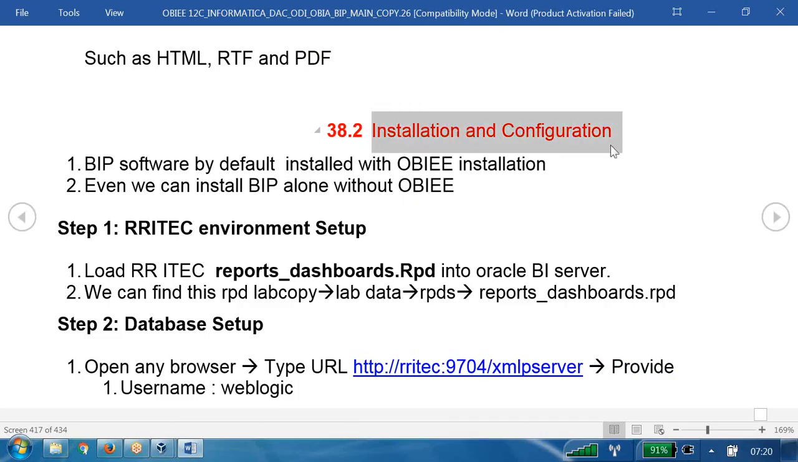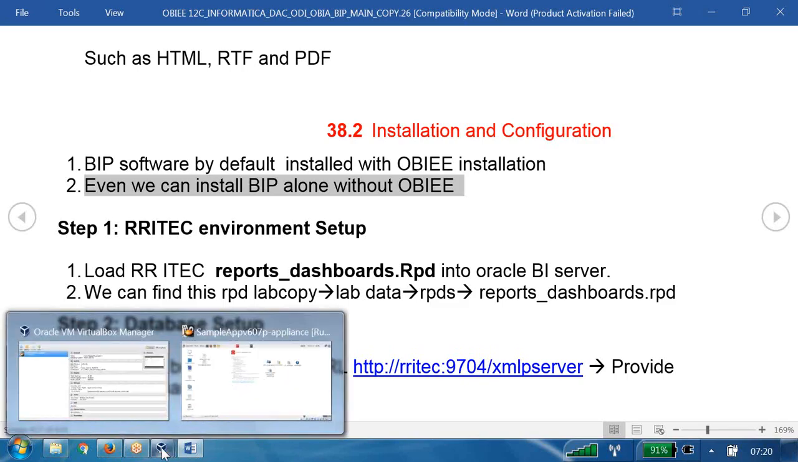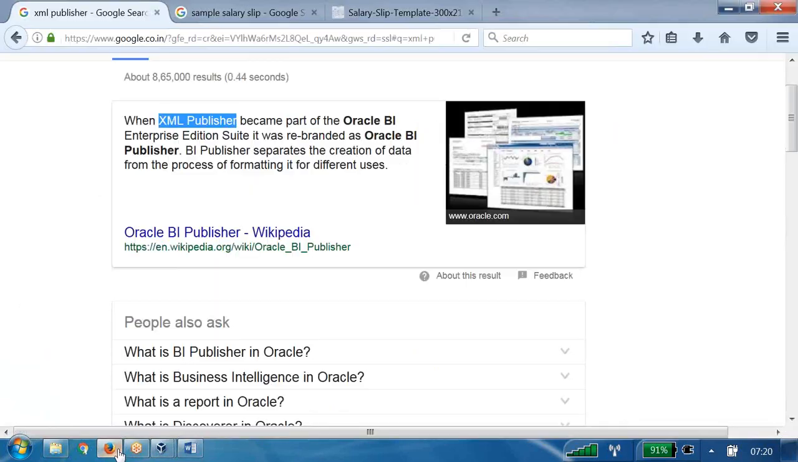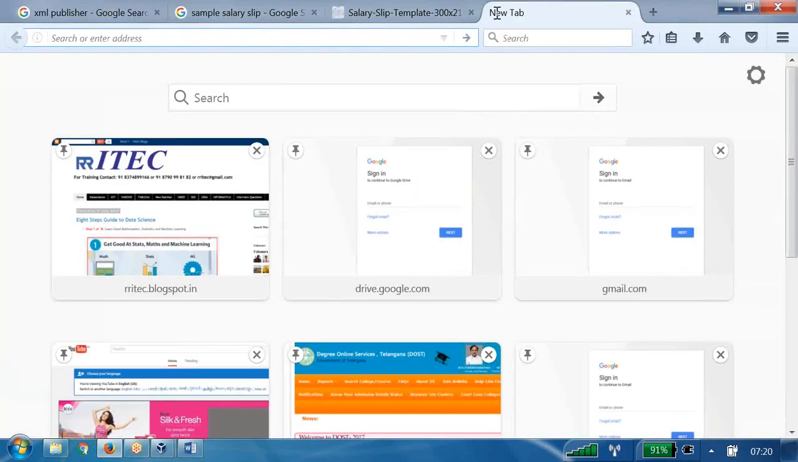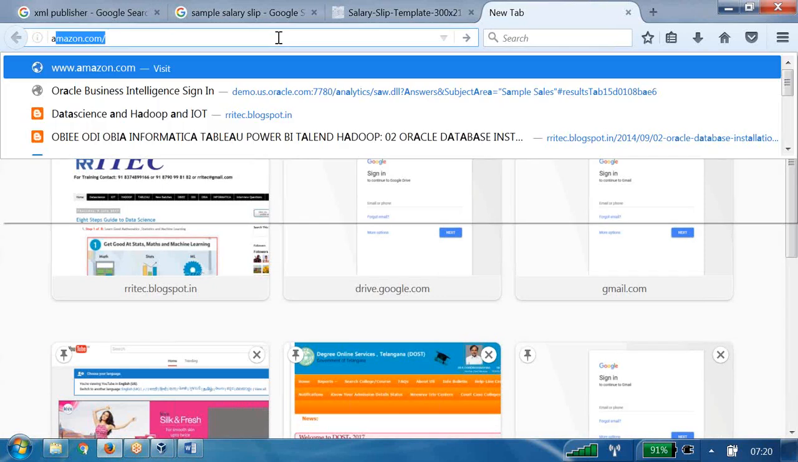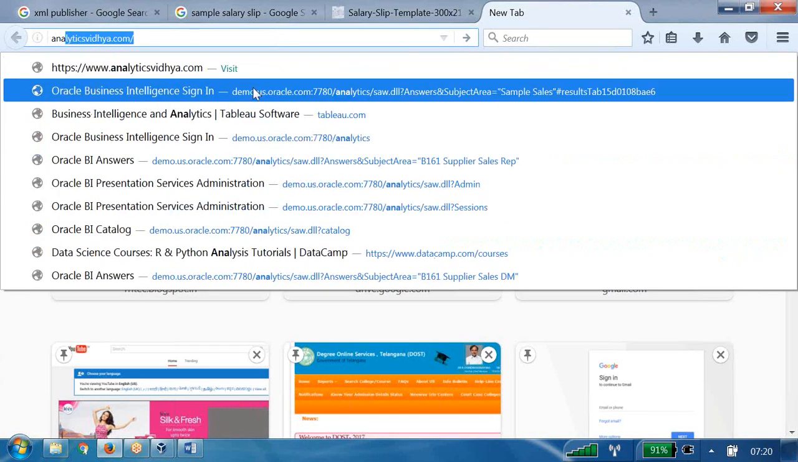Now, installation and configuration. BIP software is installed by default with the OBIEE installation. We can even install BIP alone without OBIEE. In our case, it is already installed. If you go and try to observe, the analytics portal.